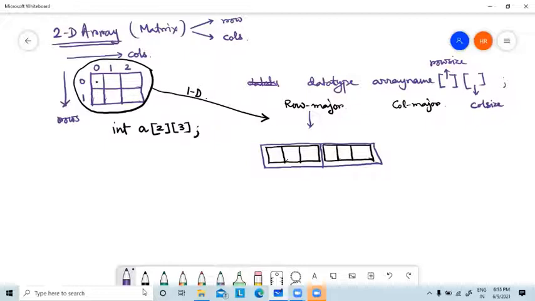Now if it is column major, the picture will be like this. It will be stored first the first column, 2 elements. Then the second column, 2 elements. Then the third column, again 2 elements. So this is the whole array in 1D format. This is column major.